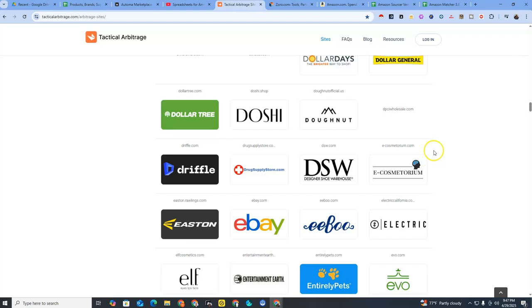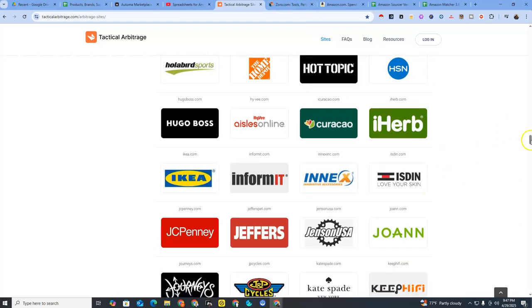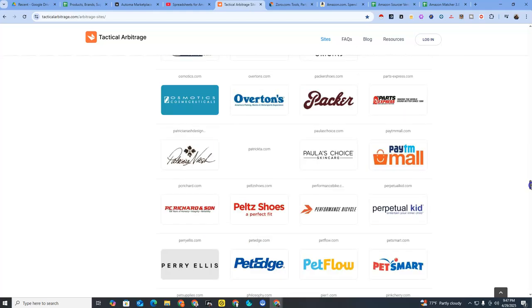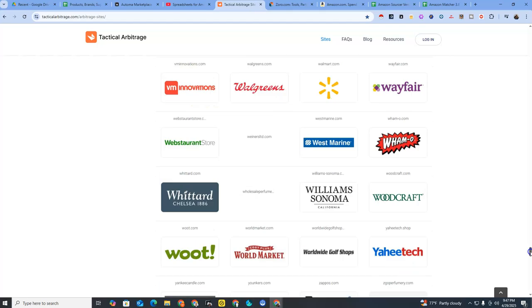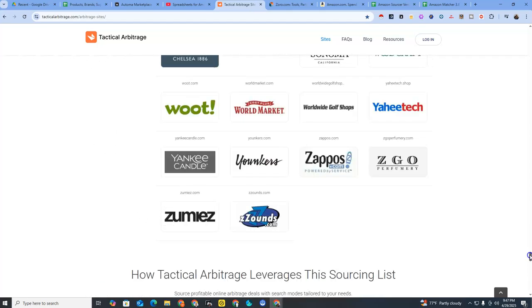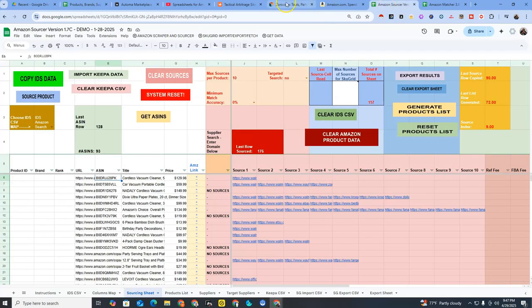So if you scroll all the way down, I'm going to look for Zoro.com, which is the supplier that I want to work with. This is in alphabetical order, and if I go all the way down to Z, you will see that Zoro is not on the list. We have Zappos, we have Zounds, but we don't have Zoro.com. So therefore, we're going to use these Google Sheets that I made instead.